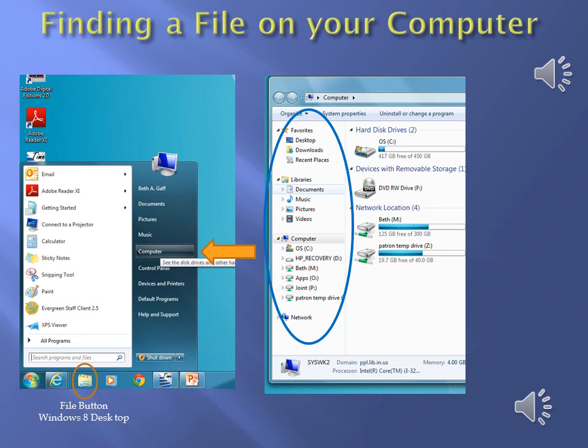Your recent places is just going to be where you have visited lately. And of course, you have your libraries, and those are typically where your documents or your music or pictures or videos are going to end up going. So the best place for you to look for that would be under computer and then documents, and you're going to see a bunch of different kinds of files that are there. If you can't find it there, check your downloads. It's on your computer somewhere.